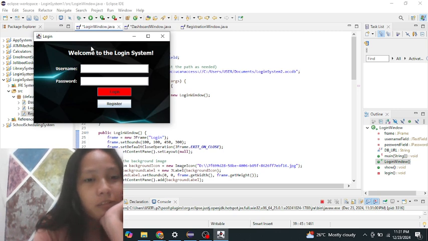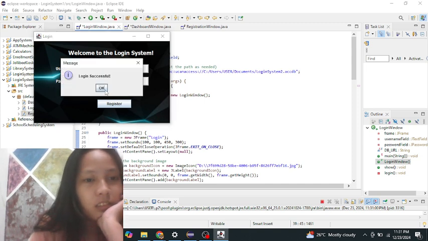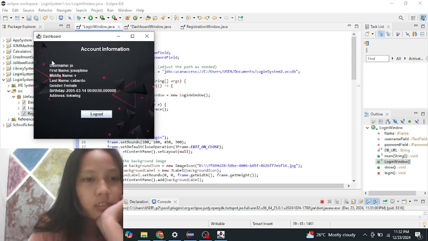Now logging in. Okay, I already forgot it. Password 123. I don't know if this is right. Yes, it's right. Login successful.